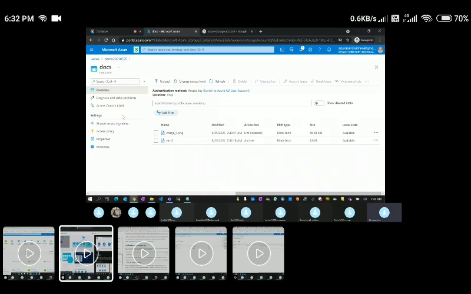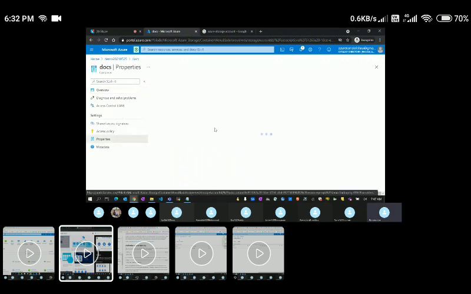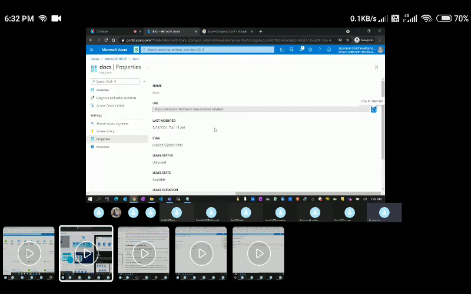And one more thing which I forgot to mention: whenever you create a storage account, a specific endpoint will be created for each and every storage account. If you see here, it has the storage account name and the blob type. At this moment we are in blob storage, so that's why it says dot blob dot core dot windows dot net, followed by the container name.